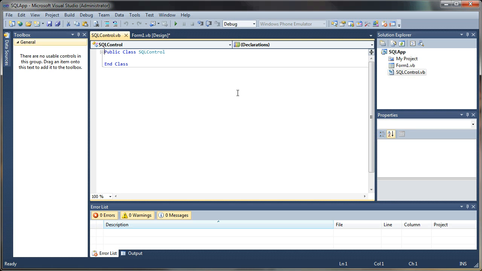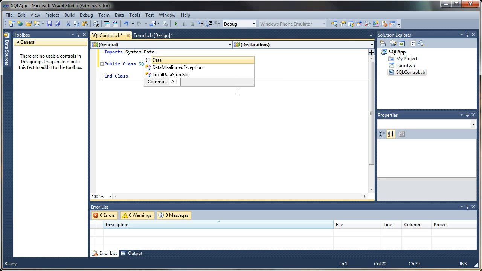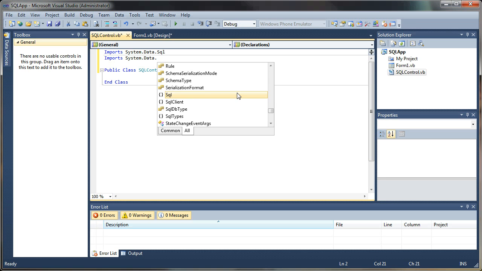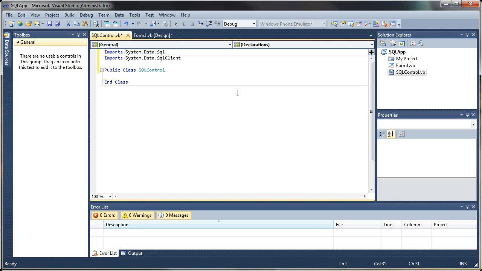Now, the first thing to connecting to a SQL database is making sure that you have imported the proper library. So we're going to start by saying imports System.Data.SqlClient. Alright, and with those libraries accessible, we can now create a SQL connection and our SQL command to connect to our database and query it.